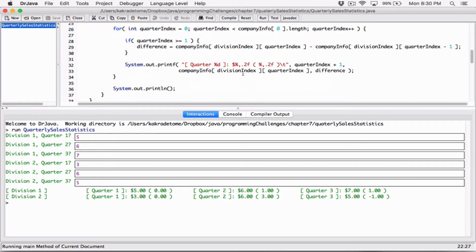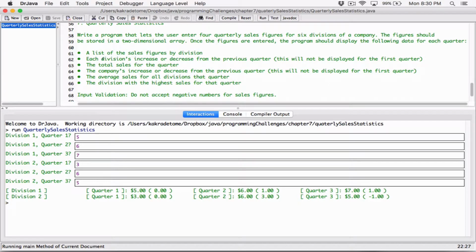And so that's what I understand by this question here. Each division's increase or decrease from the previous quarter, right? This will not be displayed for the first quarter, so that's why we have zeros here. Now we can write code to not display this at all. So that shouldn't be too hard. So let's just leave it at 0 for now. All right, so let's move on to the next thing.